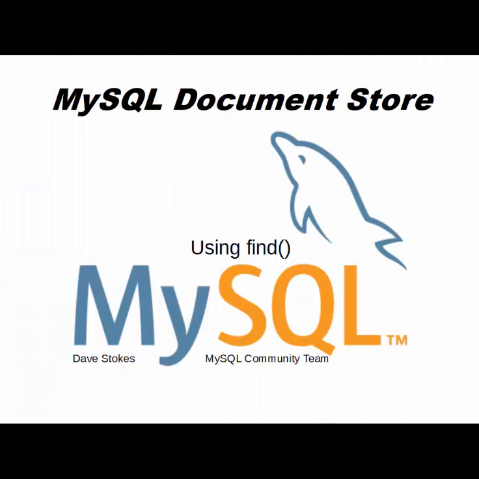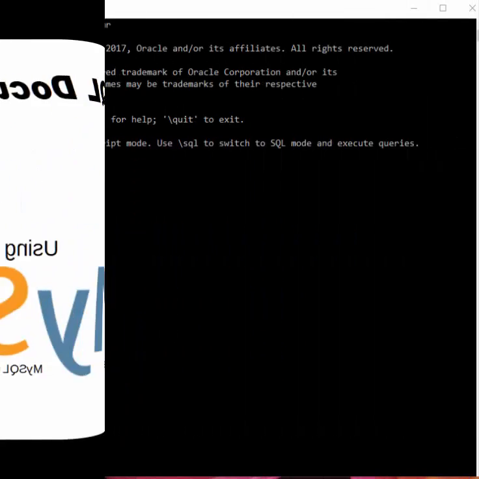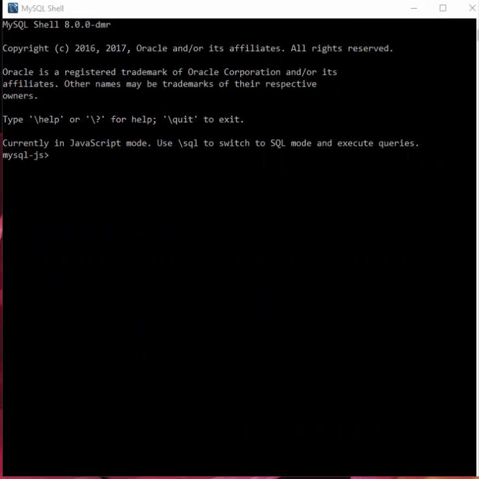Hi there! This is a quick guide to using the find function with the MySQL Document Store. Today we're going to use the MySQL shell. As you can see, we're using version 8.0, and we will be in JavaScript mode for this session. You could use other modes, but today we're going to use JavaScript.